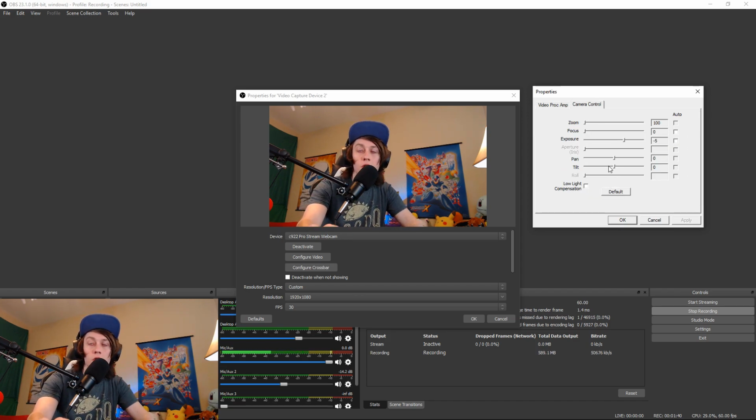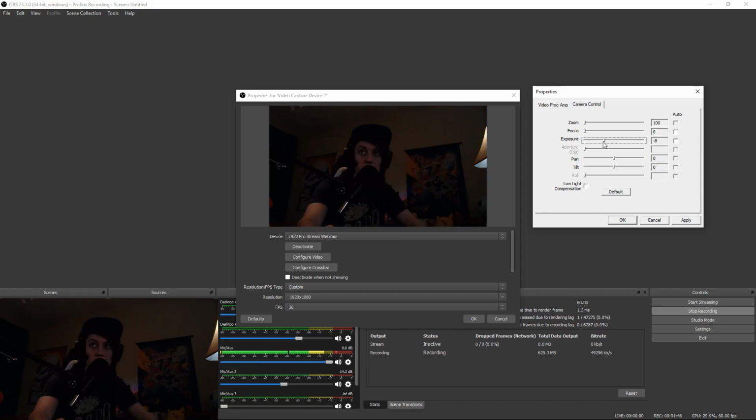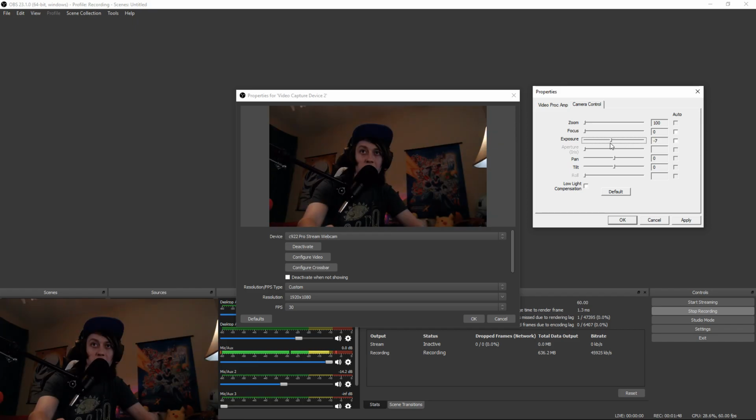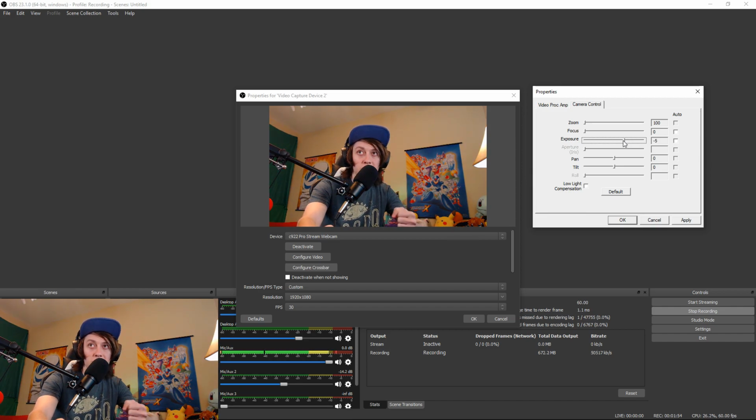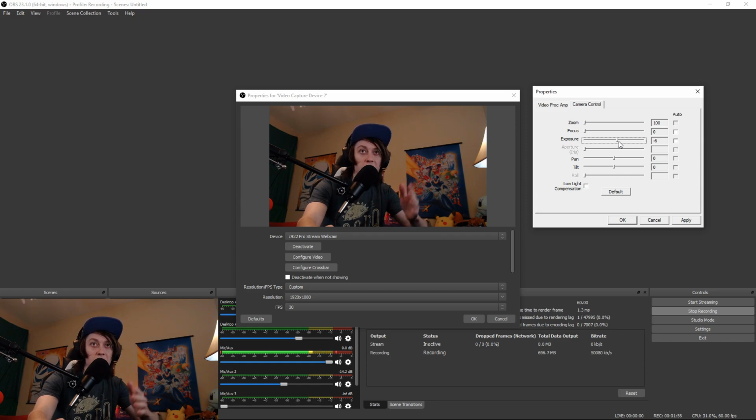Now, right here, the exposure also deals with lighting. So you're going to notice, I believe the lower I go with that, the darker it gets. But the higher I go, the brighter it gets. So as you're going technically lower over this way, the FPS could possibly start to look a little bit better, but it sort of ends up being a little bit of an issue because you really can't see yourself.